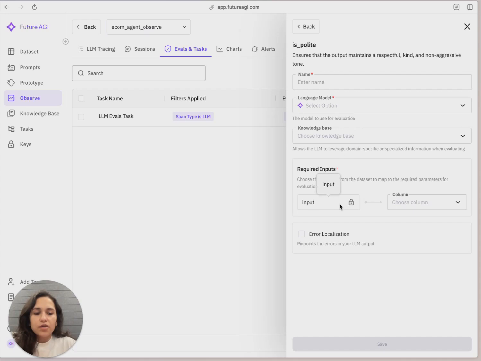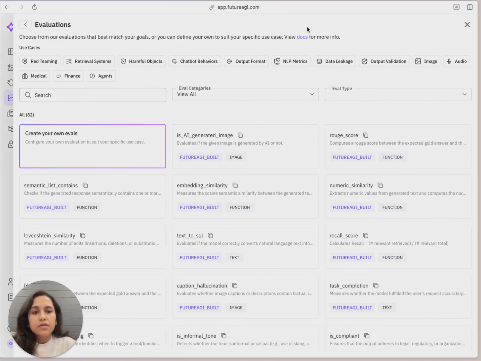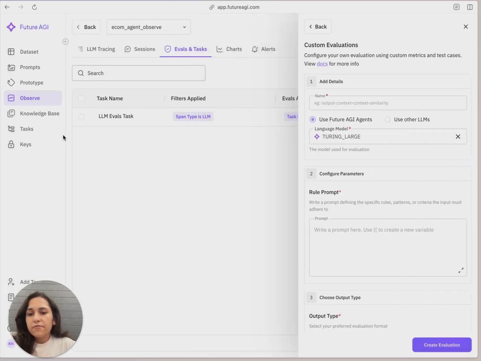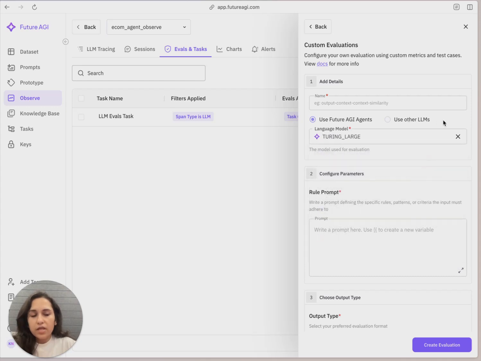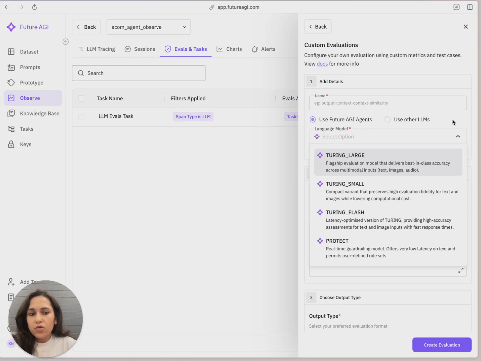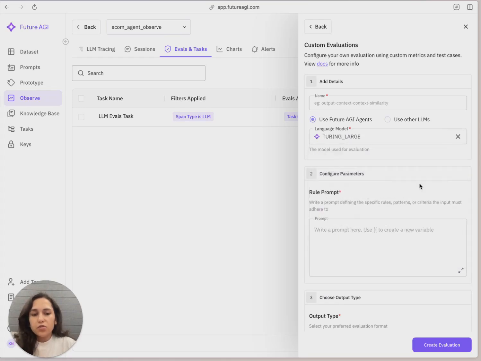And then you can just give the required input and output columns. Another thing is, if you want to configure your own evaluations, we have create your own evals or custom evals as well, where you can again configure it real quick. You can either use our models or you can use other LLM models as well. But then let's say you're using OpenAI, it might give you a deep cut in your budget. So I would say our models are 1/6 of the cost, and even the accuracy is much better.